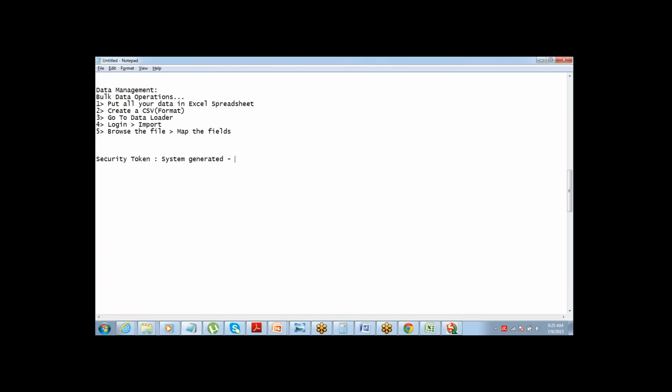So how do you use it? Let's say your security token is XYZ and your password is ABC. In the place of the password, you will need to enter ABCXYZ, without any space or anything in between. That's how it needs to be entered.